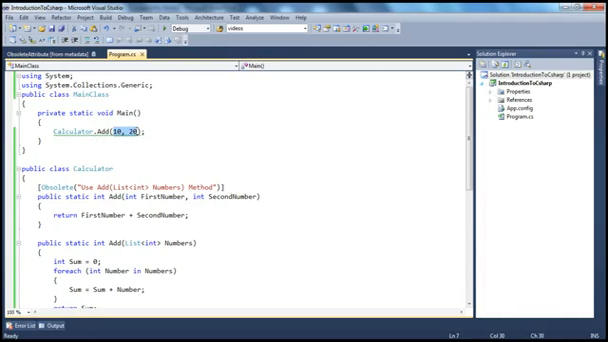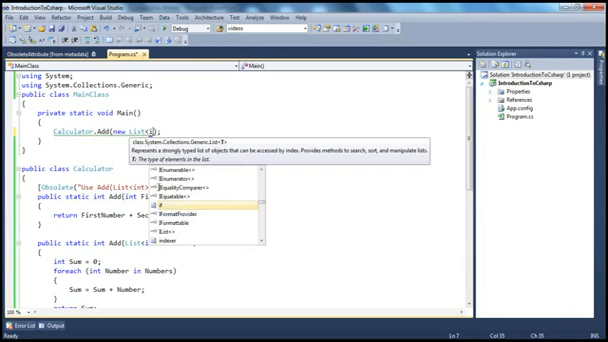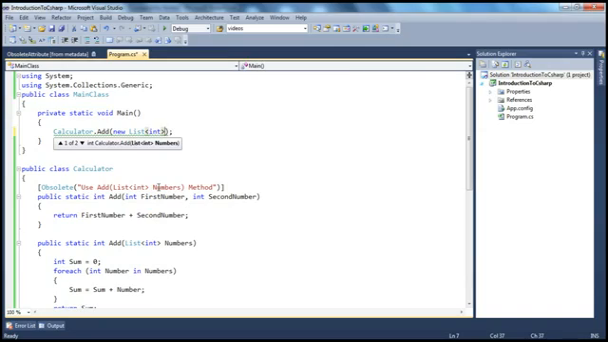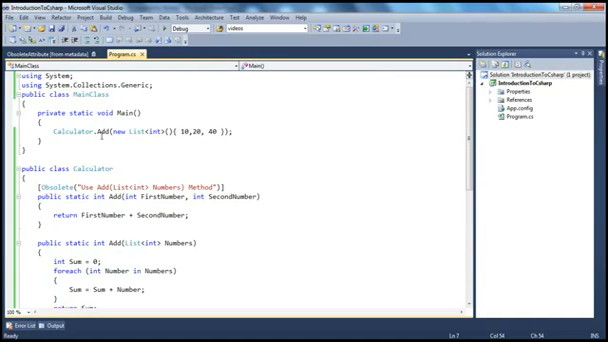So now, instead of this one, let's pass in a list of integers, and let's say I want to pass in 10, 20, and 40, and let's see what happens. Now if we build the solution, do I have the compiler warning now? I don't. So obviously this has served my purpose.